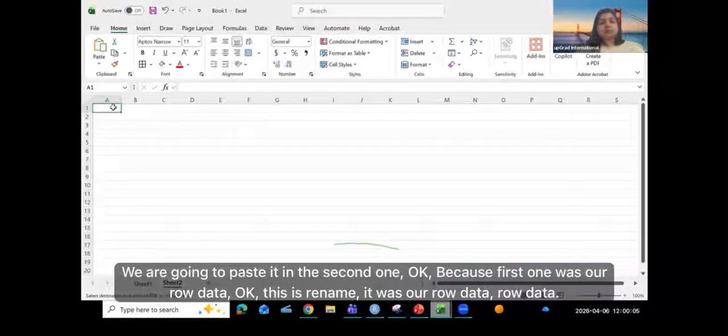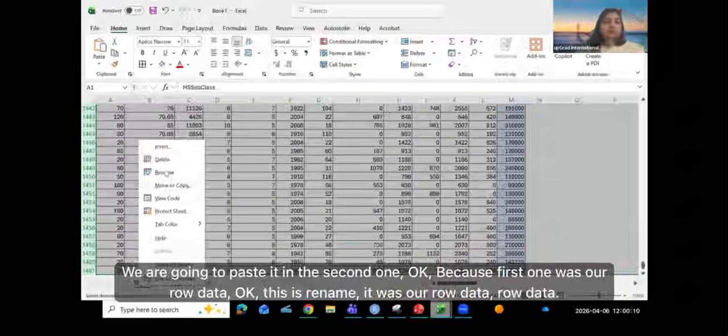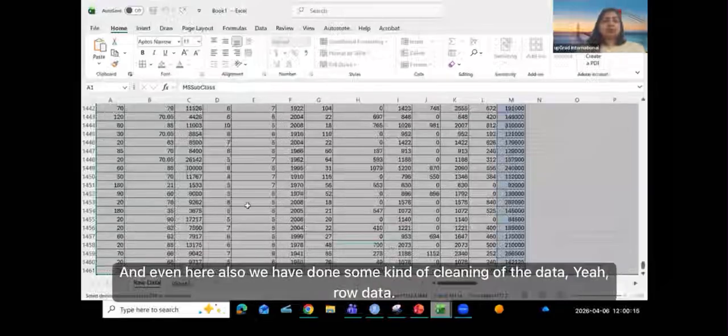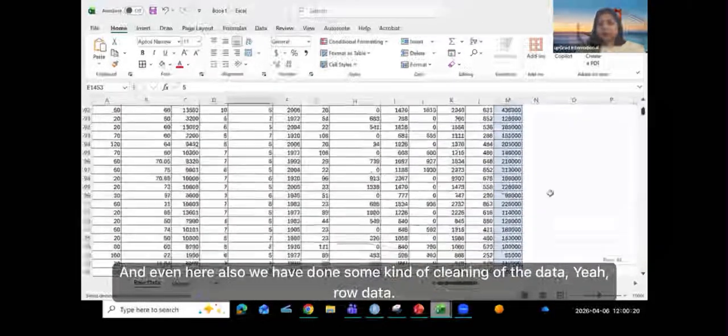We are going to paste it in the second one, because the first one was our raw data. This is renamed. It was our raw data, and even here we have done some kind of cleaning of the data. So yeah, raw data. Now what is required?